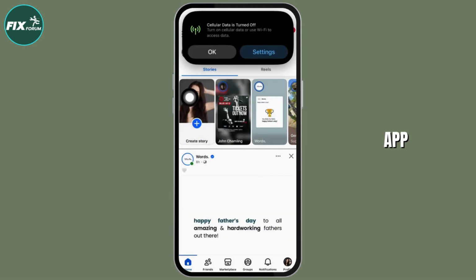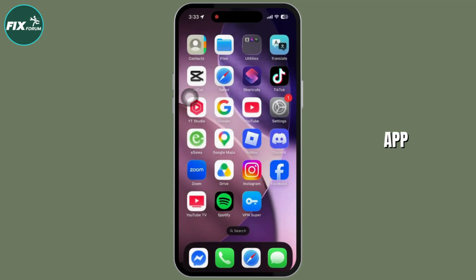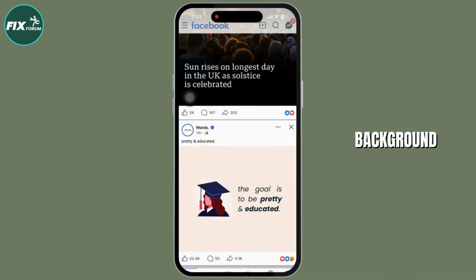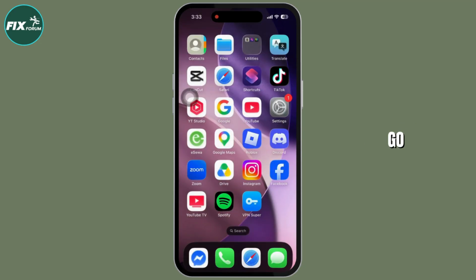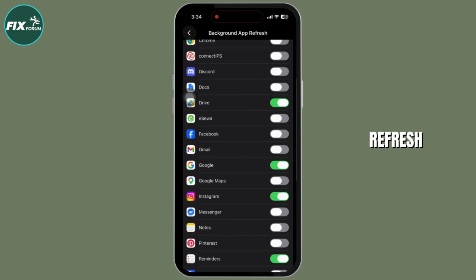Next, close the app. Launch Facebook, swipe up, remove the app, then relaunch it. Next thing you want to do is enable background app refresh. For that, launch Settings, go to General, then head over to the option Background App Refresh. From the list of apps, find Facebook and make sure you have the toggle on for it.